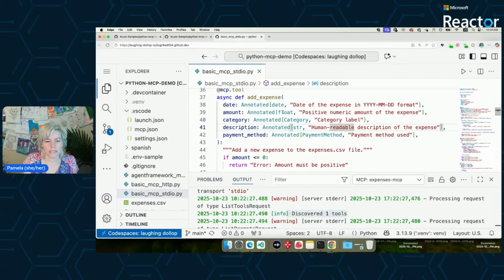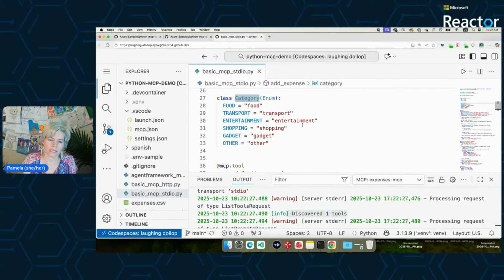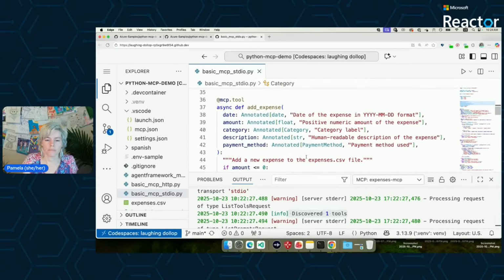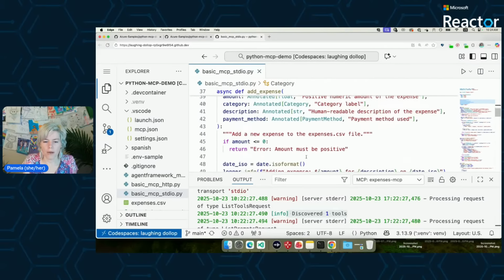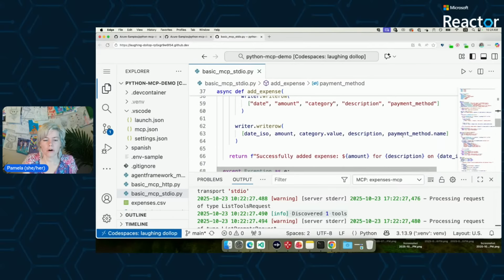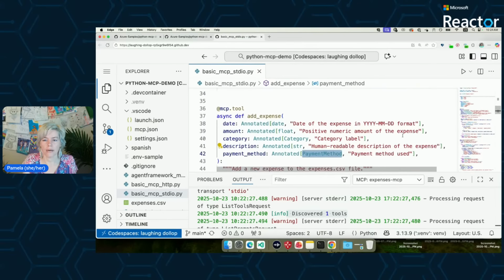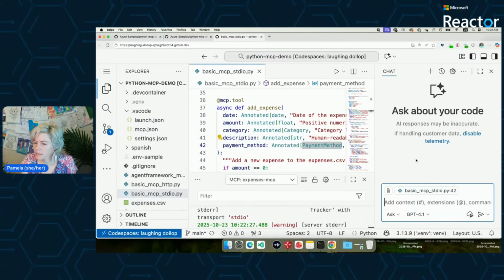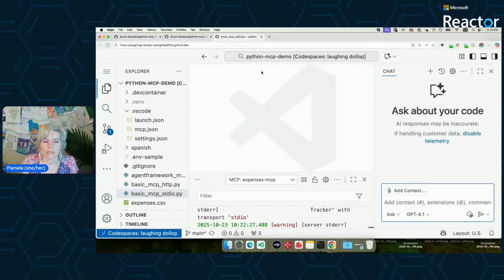So here we've got date, float, we've got category, which is an enum, a Python enum. So that's one of several values. We've got a string, and we've got another enum. And basically this file here opens the expenses.csv and adds to that file. So let me go over to my GitHub Copilot, and in the code spaces, it does default to ask. We're going to want to change that. And I'm also just going to make sure I don't have any context open, because I don't want it to get confused by seeing the file itself.